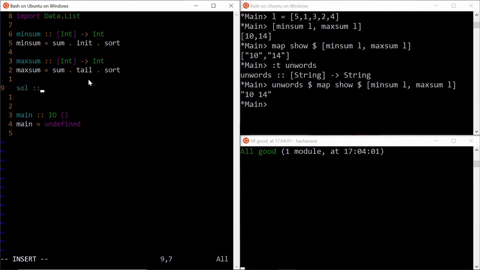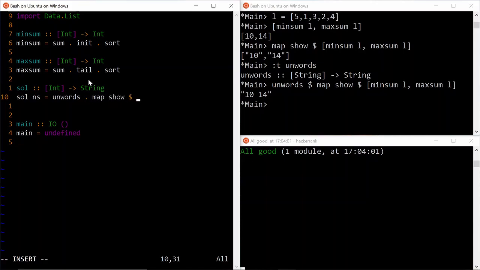Let's define a function sol, which takes a list of int that we can parse from the input and then produces a string. So sol ns would basically do unwords composed with map show applied to the min sum ns and max sum ns. Here notice that ns is intermingled with all the functions that we're using in this expression, so we cannot do the eta reduction like we did for the min sum and max sum functions above.